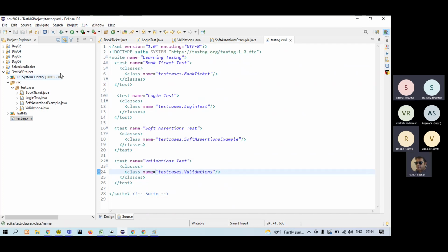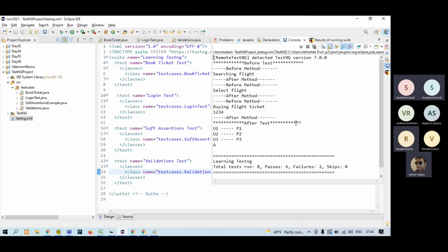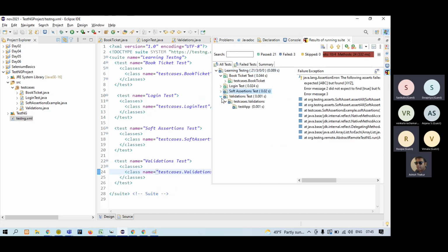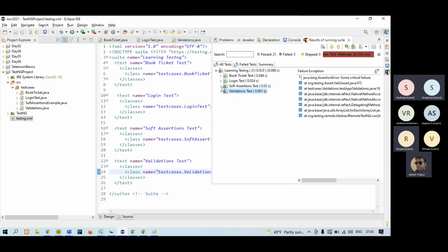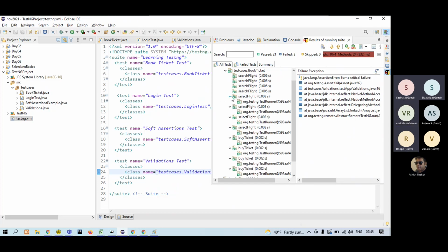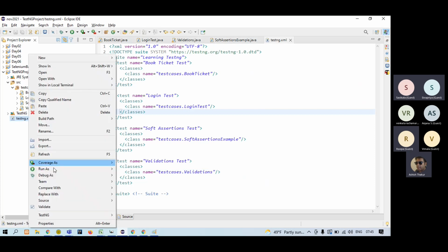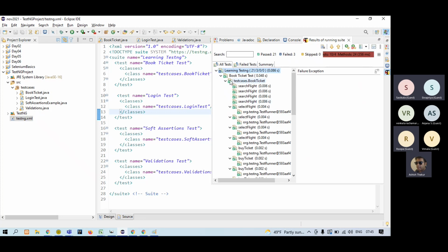Right? So when you run this code, you can right click on it and run as TestNG suite. All the Java files will be executed in a serial order. You see that? Soft assertions and then validations. So book ticket all pass, login test, soft assertions failed, and validation. So book ticket was executed like this, and login test was executed multiple times, right? So this is how you can run it. You can simply right click, run as, and all the tests would be executed.